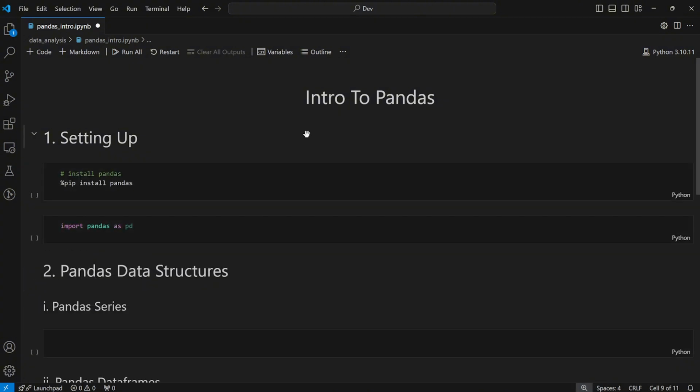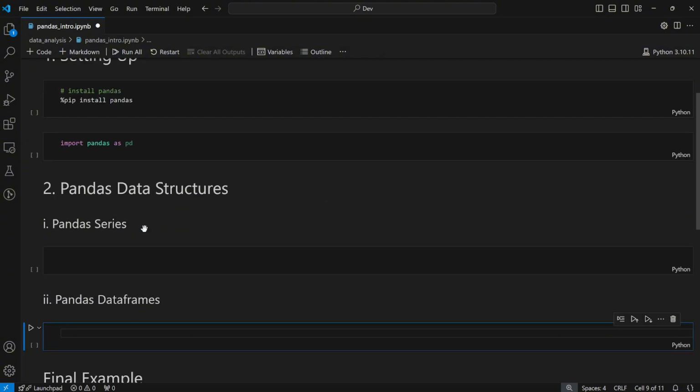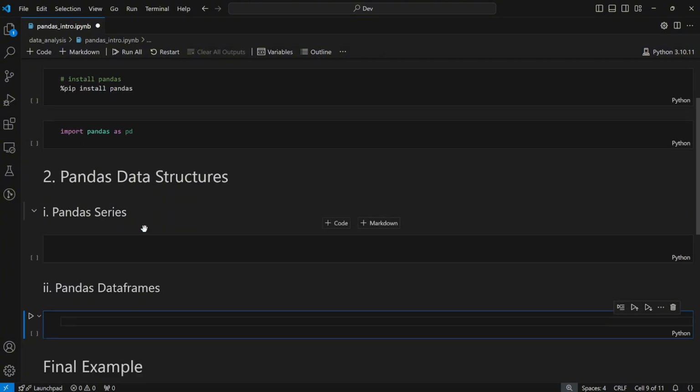So like we saw in our previous video on numpy, the first thing we need to do is to set up our environment, right. So if you do not have Pandas installed, you can do so with a simple pip command, pip install pandas, and import pandas as pd, which is a general standard for Python programmers. The next thing we're going to look at are Pandas data structures. First, we're going to talk about Pandas series, and then we're going to talk about data frames.